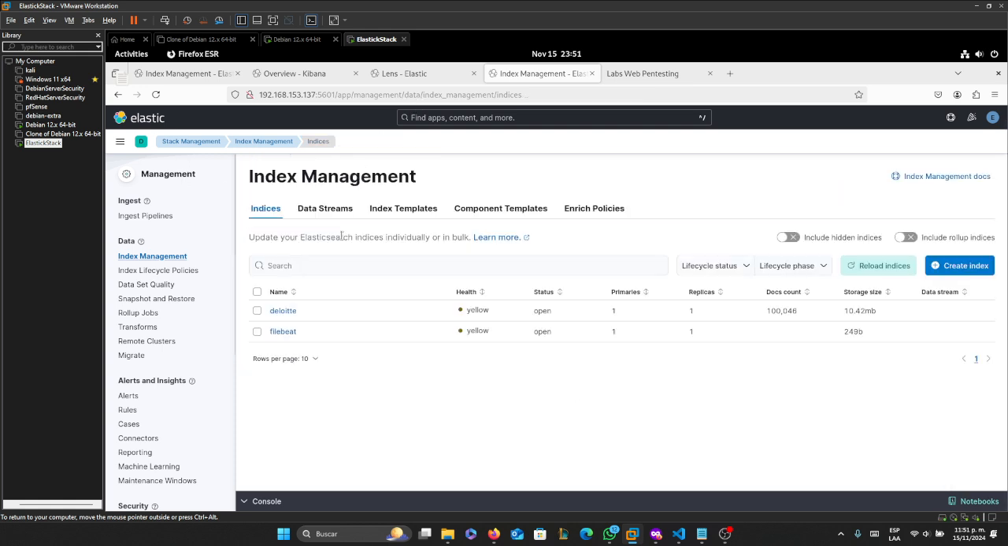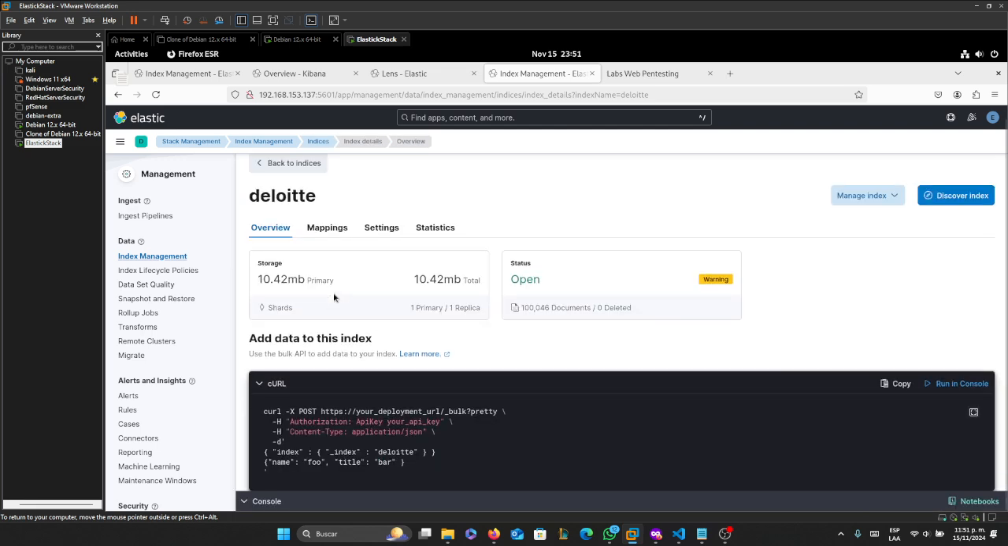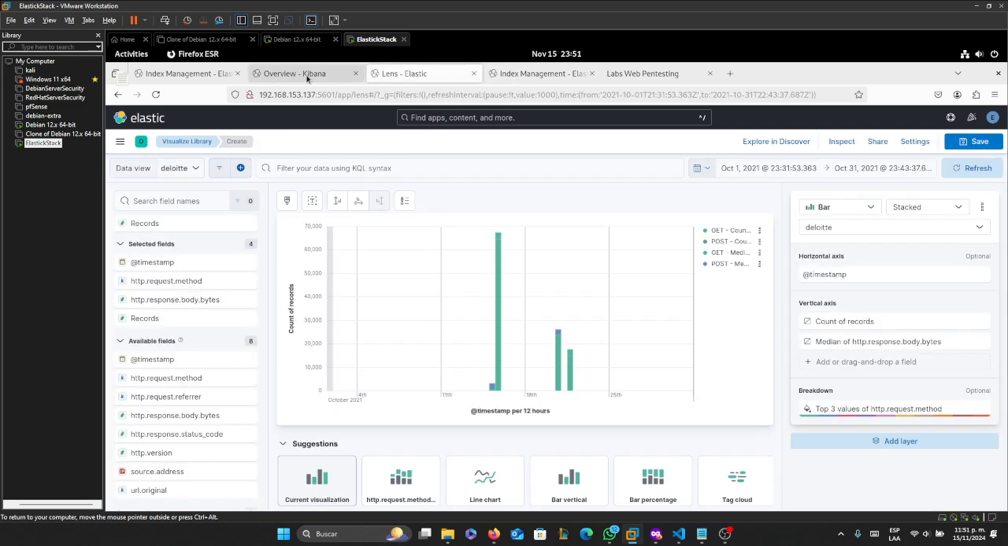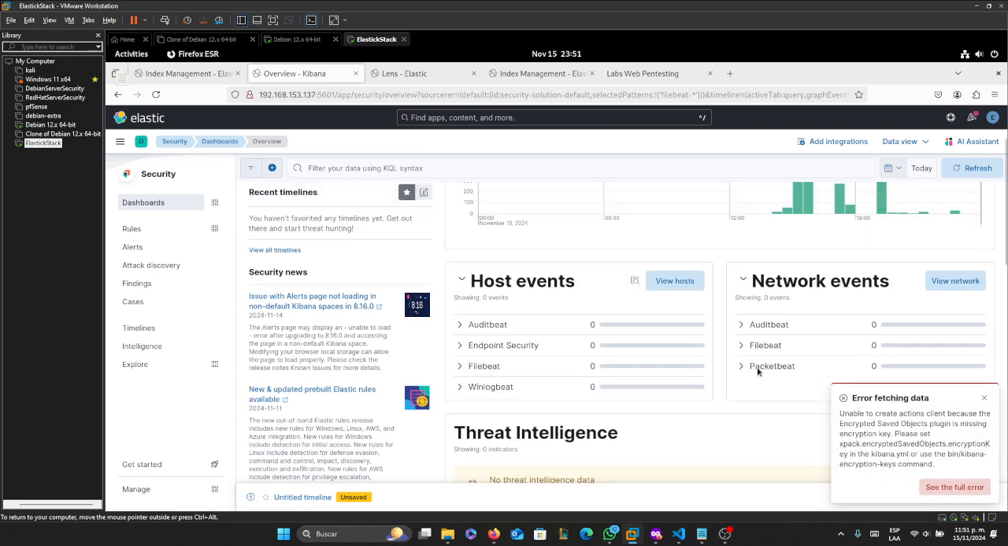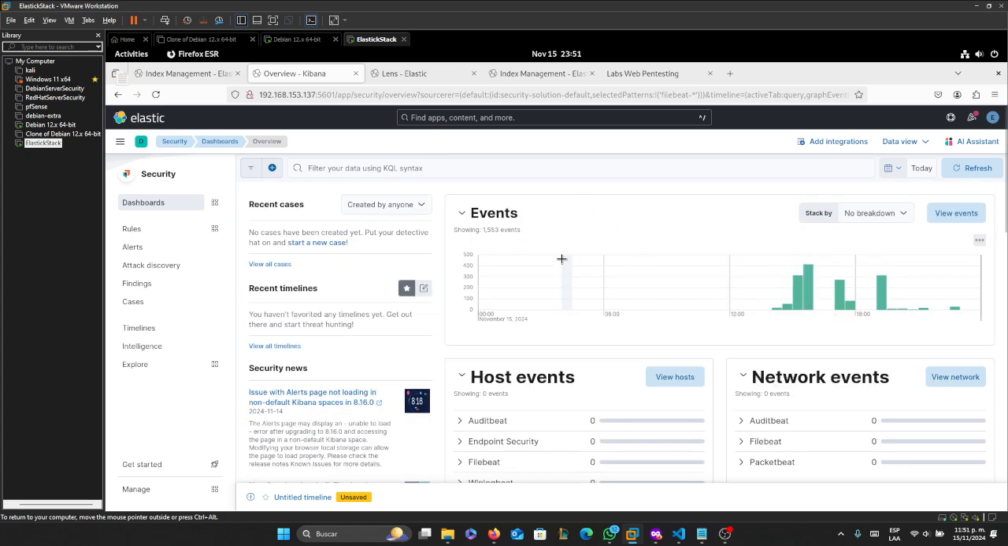For the Deloitte case, I was able to import the Deloitte log file of Apache, and I was able to import this pre-made security dashboard, but it didn't detect any host event nor any network event. And I only have this one that shows events in general.